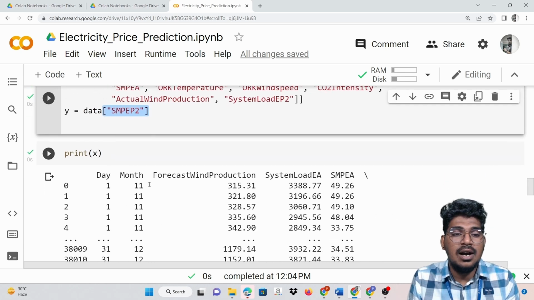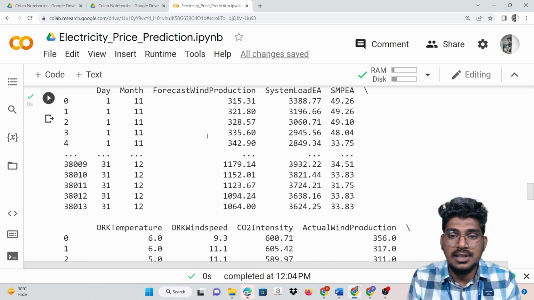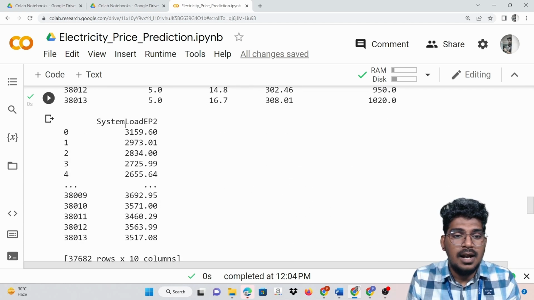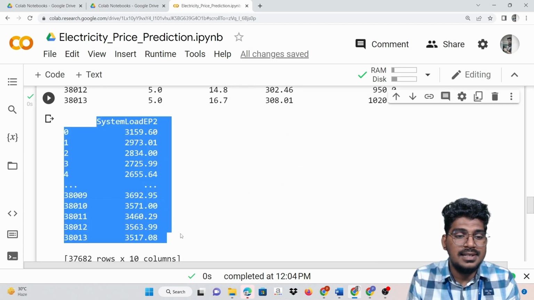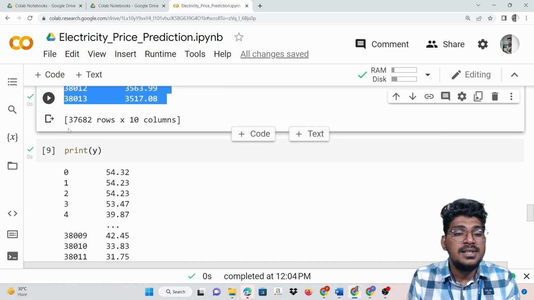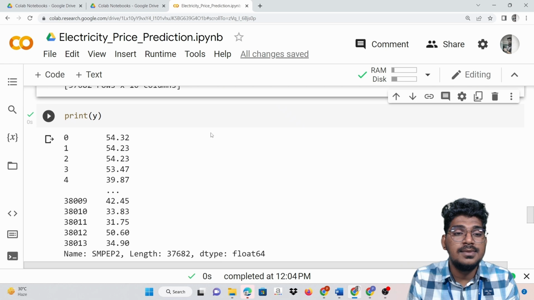Now you can see the output for the print of X, and also this is Y, the price. That means 37682 rows and 10 columns. Then the Y value becomes like this.